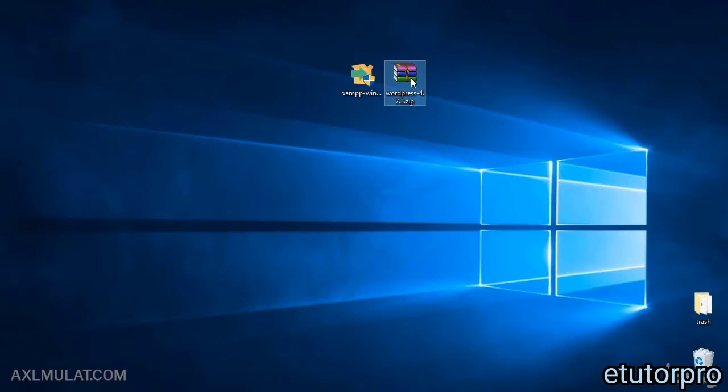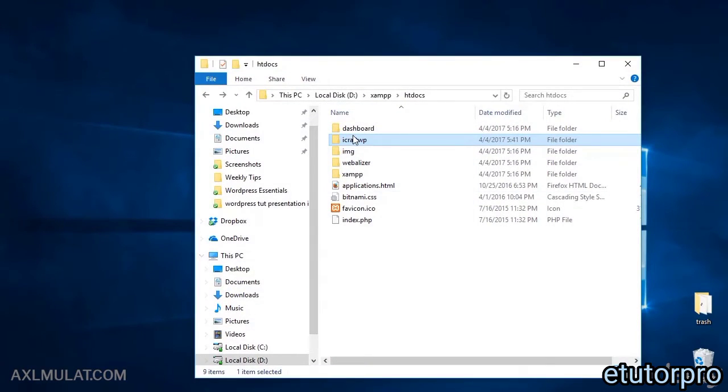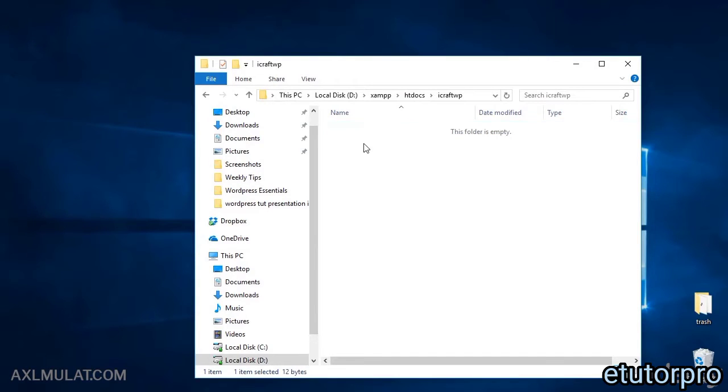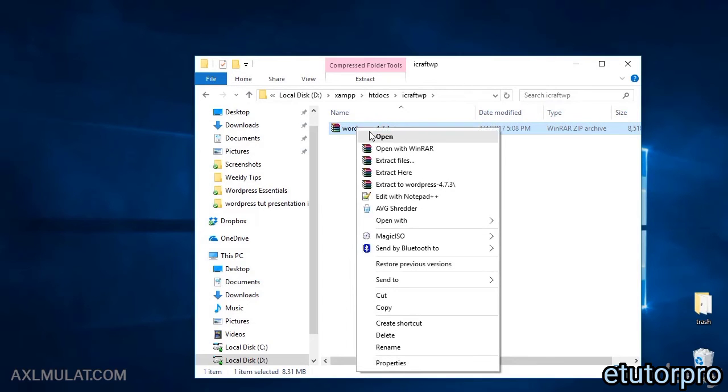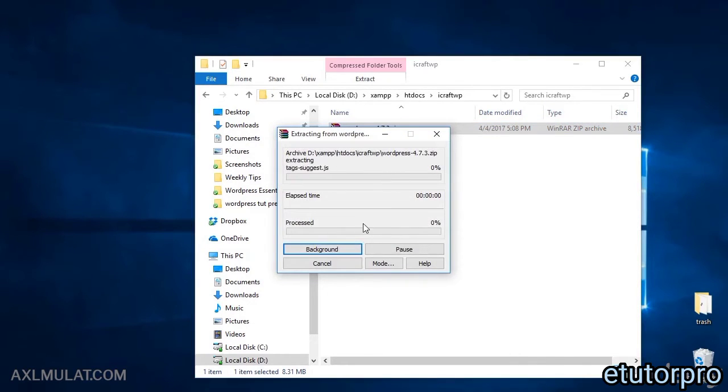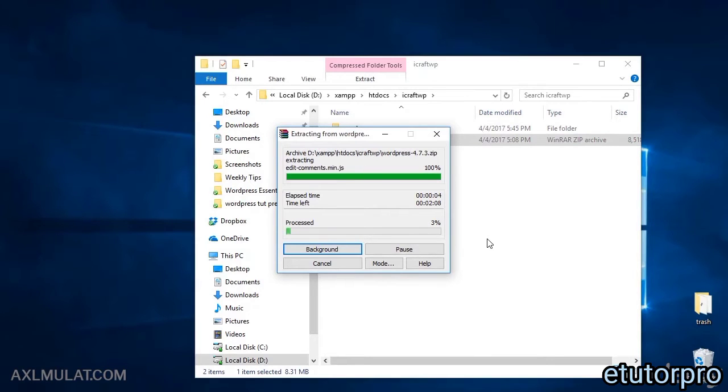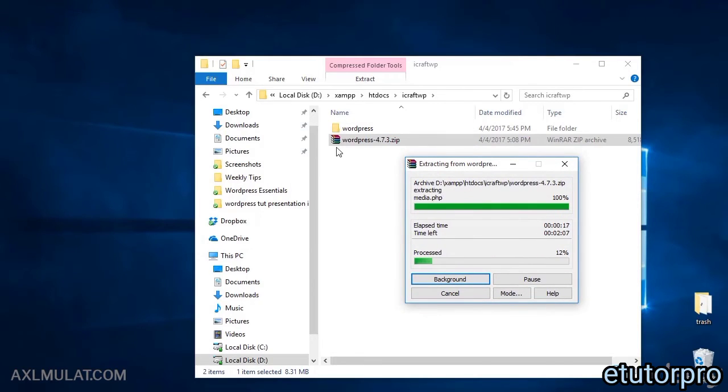Hello. Now guys, we will run our WordPress here. Go to desktop, cut, and back to htdocs, delete this, paste, and extract. By the way guys, this software is WinRAR. You can download it free on the internet. Just type WinRAR in Google and install it, and as you see, you can extract the zip file.